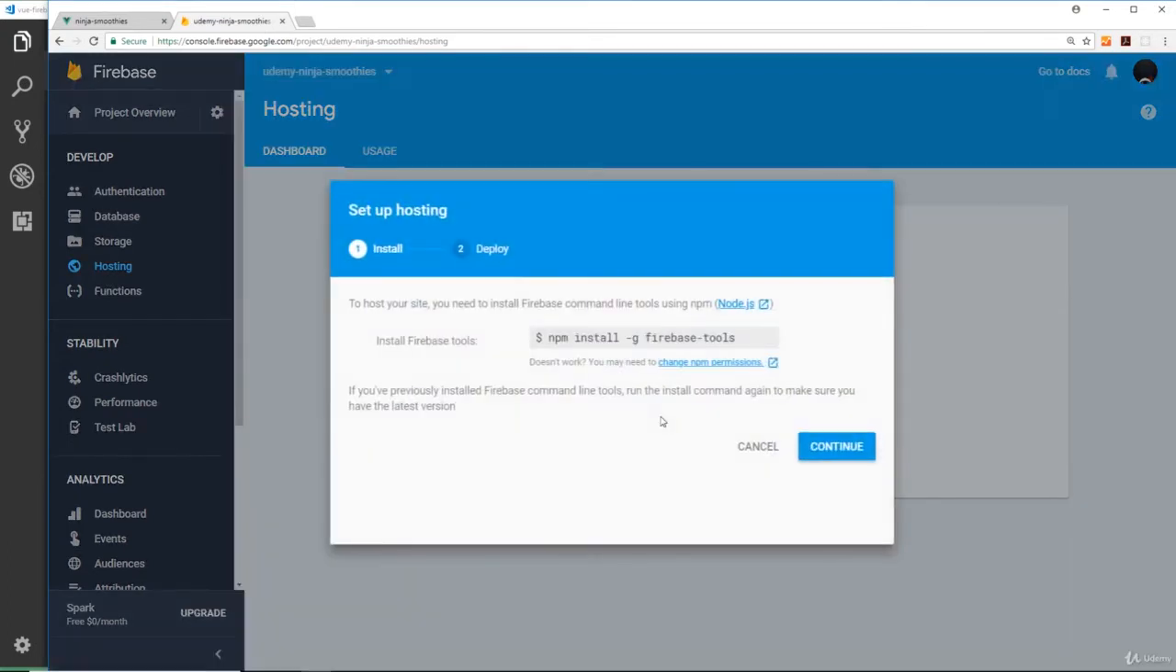Now if we click on get started, it's going to tell us to install something first of all to do this, and that is the Firebase tools. So we have to install this to use the command line to easily upload our project to Firebase for them to host. So let's grab this. And by the way, -g is the same as --global. We're installing this globally on our computer. So we'll go and do that first of all.